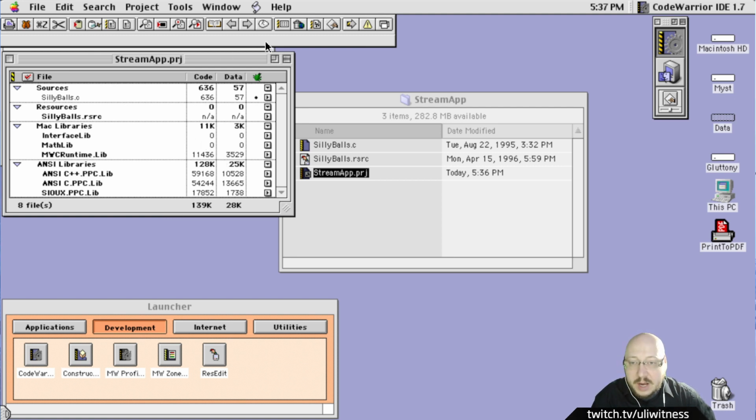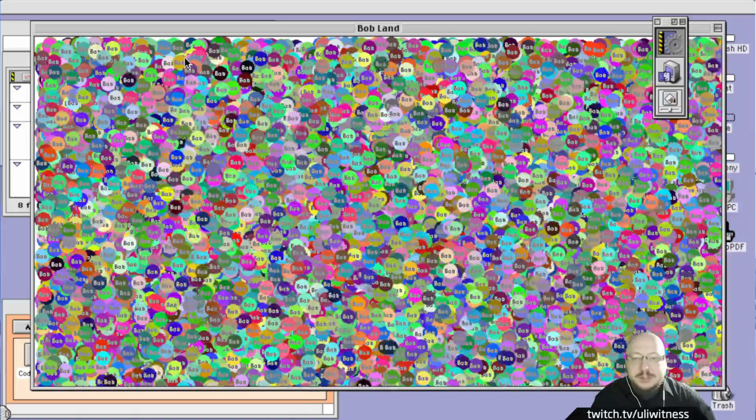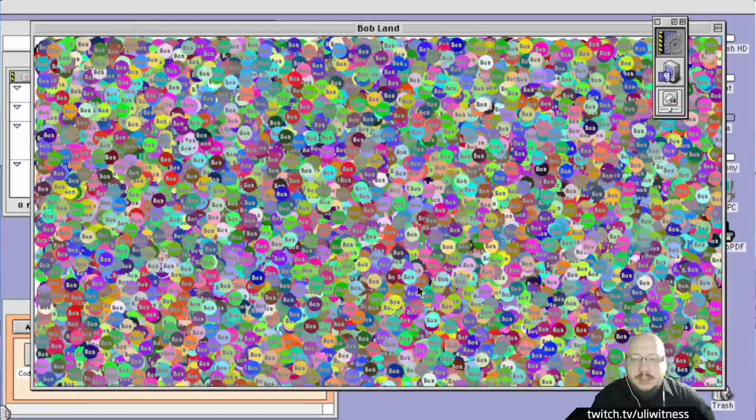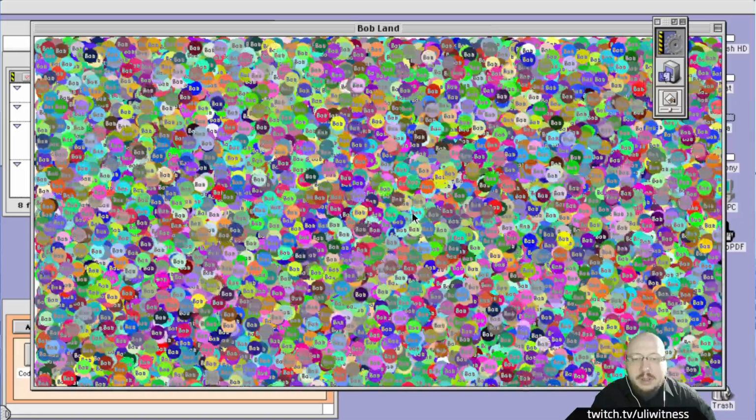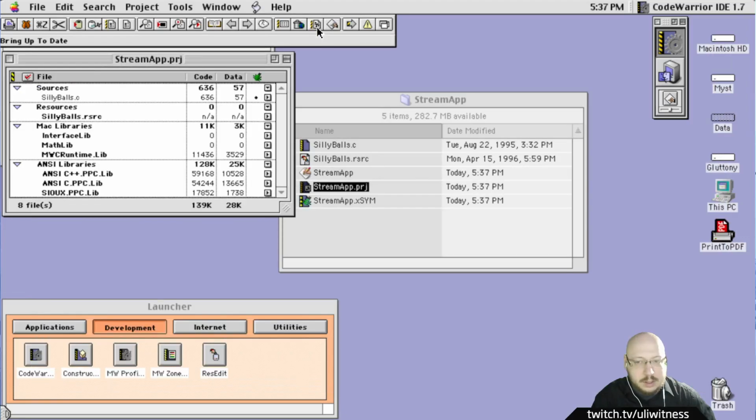Anyway, and now if I hit run, which is the arrow here, then this test app that they built will actually run. You see, it's a very simple app. It shows a window, and it puts little circles that say Bob in it, and as soon as you click anywhere, it terminates. So that's just a quick example. But it already contains the main parts you need regarding CodeWarrior for a project on classic macOS.